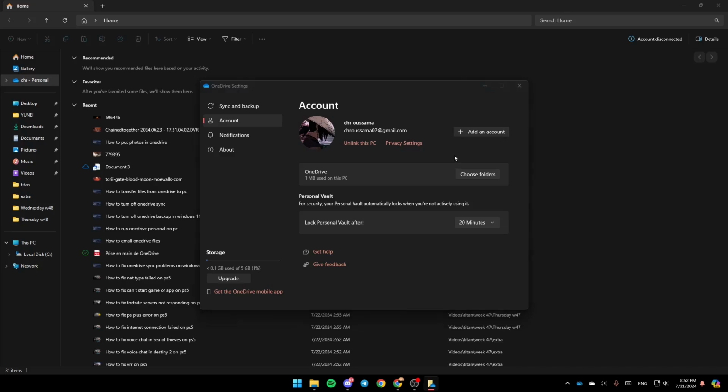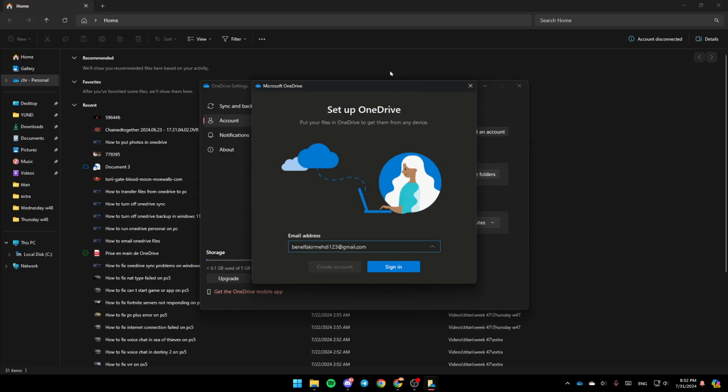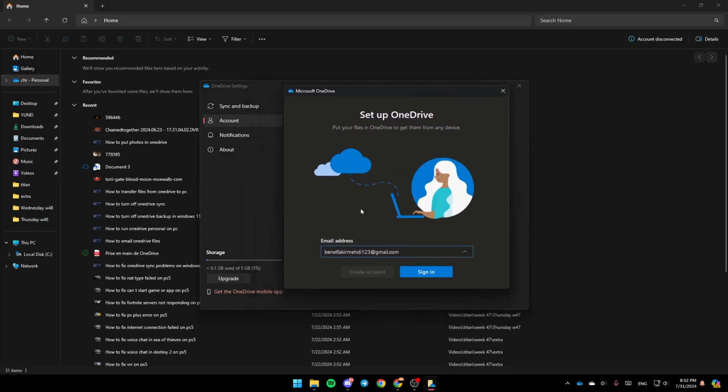Go ahead and click on add an account, and then just wait for this window to load. Then they're going to take you right here. Once you're here, just go ahead and add your account, click on sign in, and then you're going to be able to add a new account.